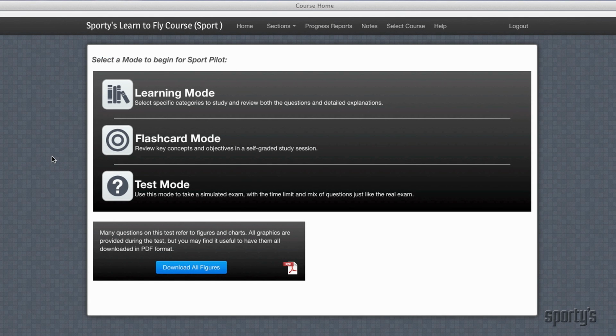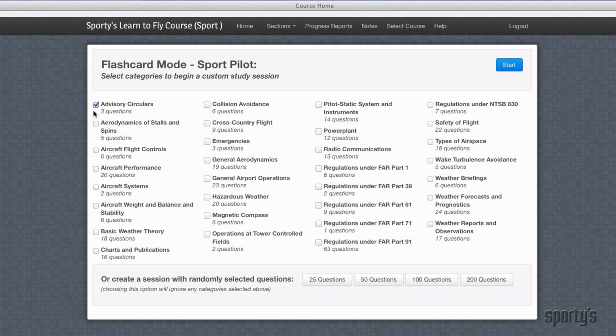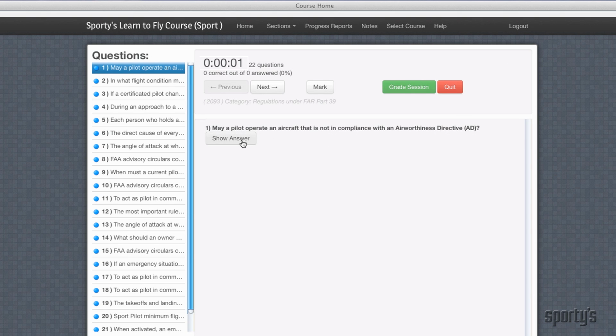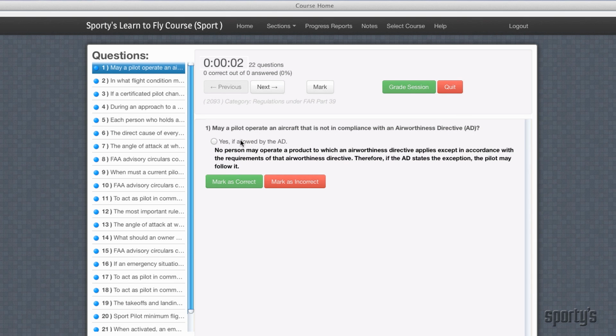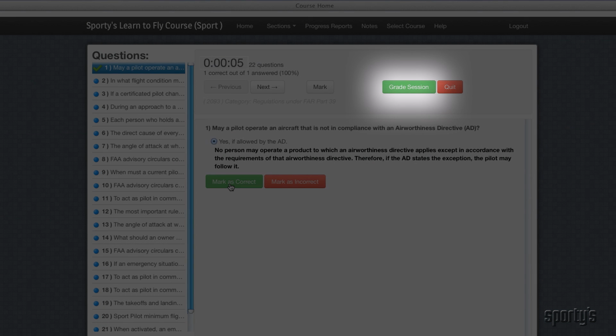The flashcard mode helps you review material and identify areas that require additional study. To get started, select the flashcard mode button and select the categories for the topics you want to review and click Start. You are initially presented with only the question and no answers. Use the Show Answer button to display only the correct answer and its explanation. Use the Mark as Correct or Incorrect buttons to self-grade. When finished, use the Grade Session option to see your results.